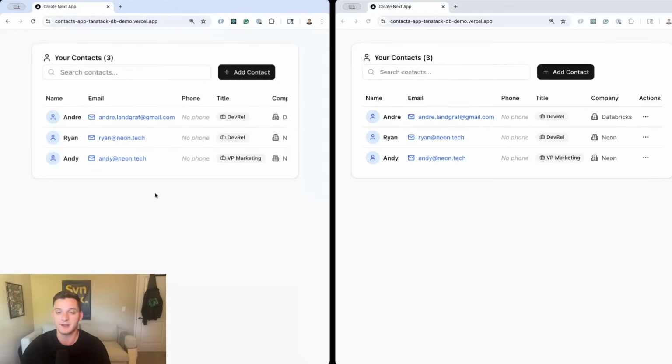I've been playing around with TanStack DB and Electric SQL lately, and I'm very excited about what both of these together enable, and I kind of want to show you a little demo here. So I have a tiny demo application up here. It's a contacts management app, and I have 3 contacts, and there's 2 things I want to highlight.